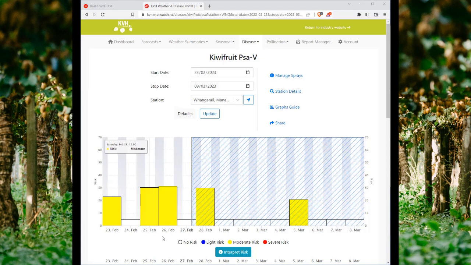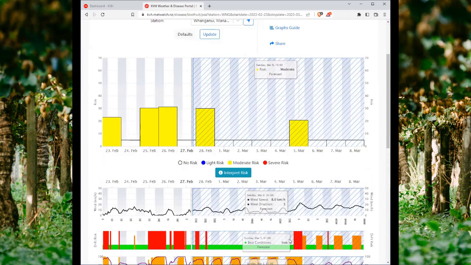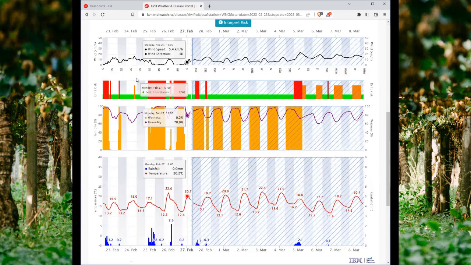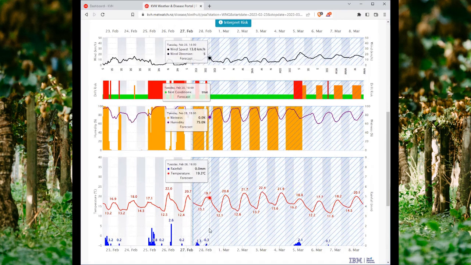In order of lowest to highest, the 4 risk categories are no risk, white, index 0 to 5; light risk, blue, index 5 to 20; moderate risk, yellow, index 20 to 40; and severe risk, red, from index 40 and above. Below the risk model is the hourly weather data, showing wind speed and direction, spray drift conditions, relative humidity and wetness, temperature and rainfall, with daily highs and lows, along with rainfall event totals.